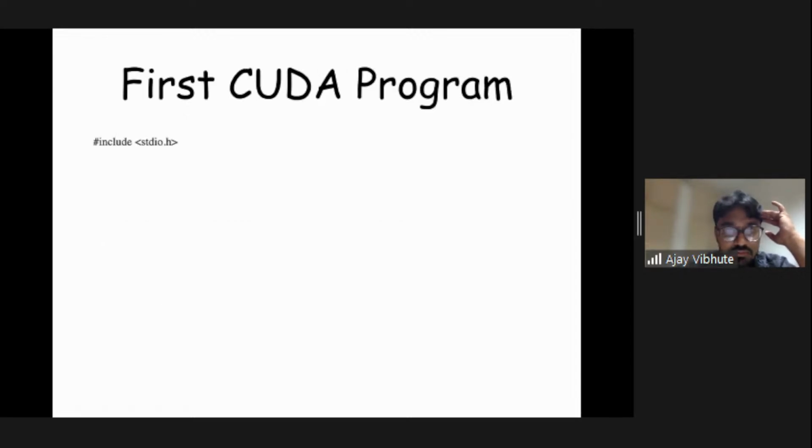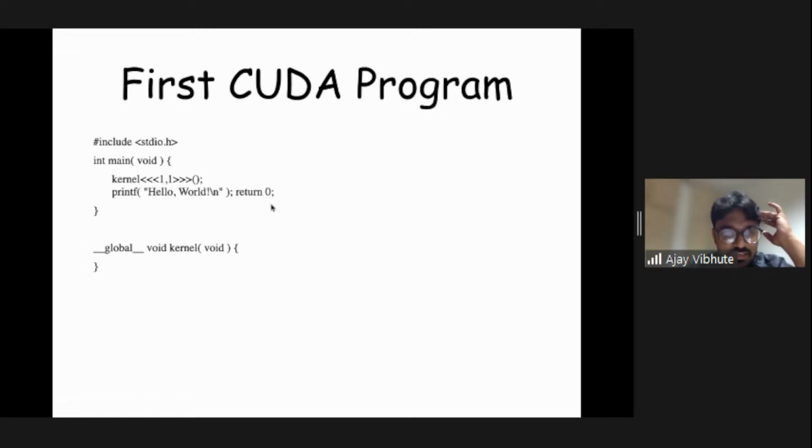So we'll go through our first CUDA program. What we have over here is I just included stdio.h for the printf, and we have a kernel, which is a global function, and we are specifying one thread with one block. I'll tell you what threads and blocks are, and we are just printing hello world.